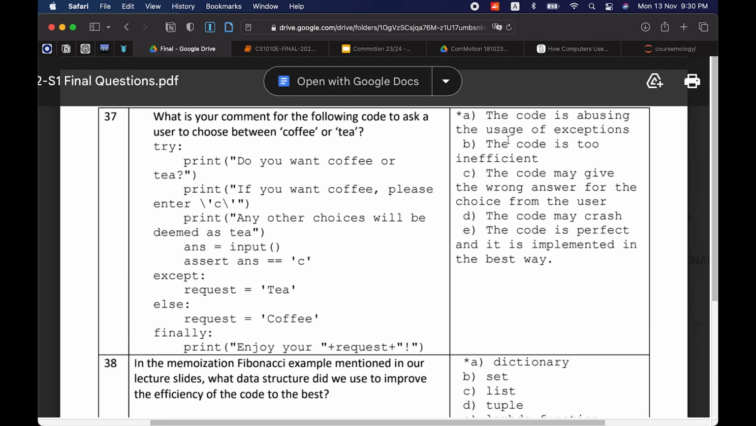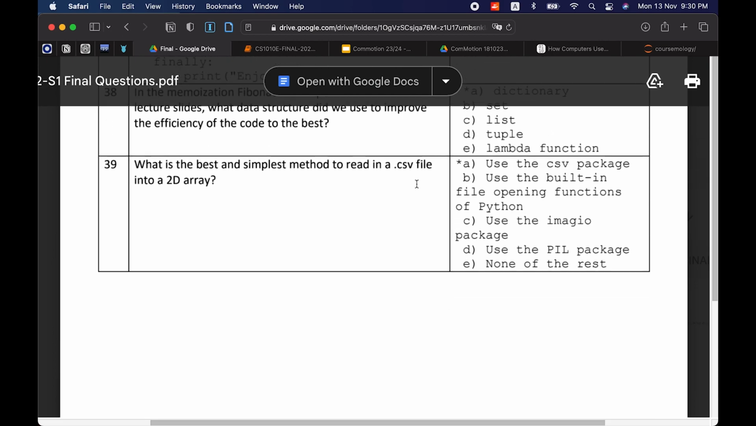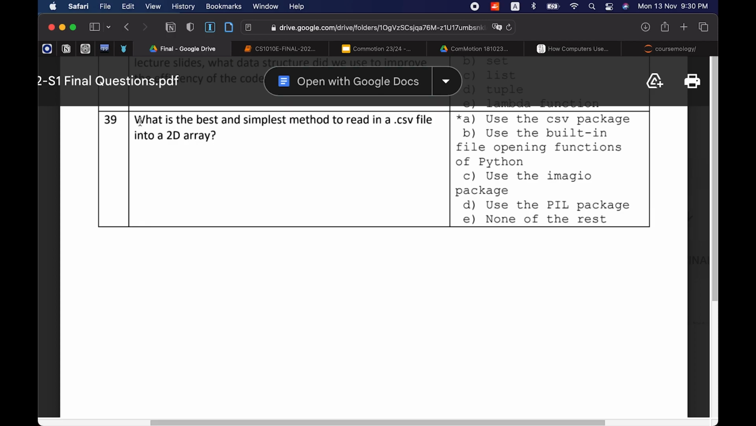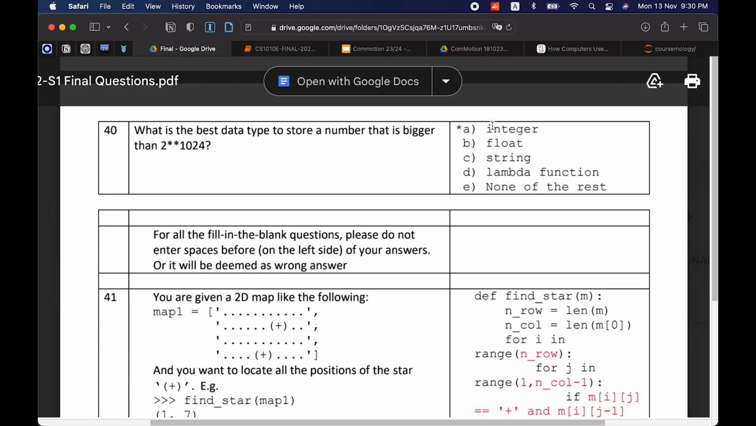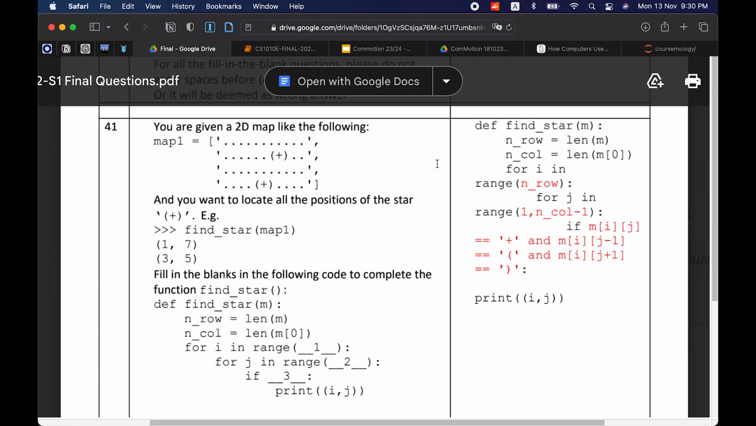Okay, I don't think it's abusing, but yeah. This is a dictionary, yes. These are just facts. So the best way is the CSV package, yes, because there is a CSV package. This is an integer, yes. All these you can just Google. Not that hard.